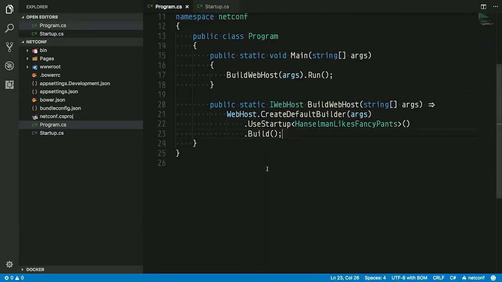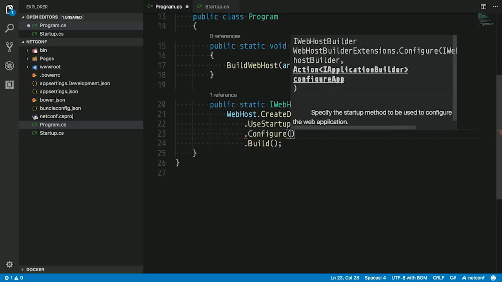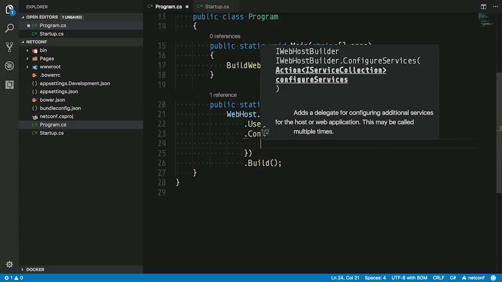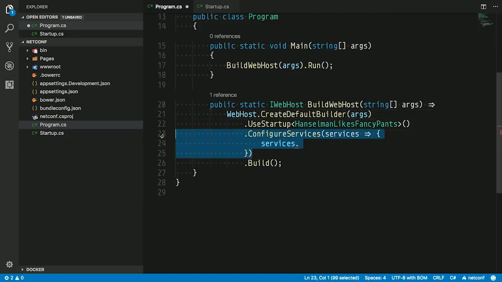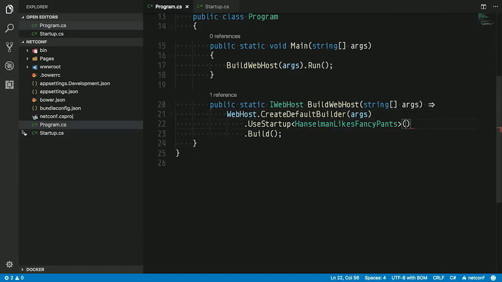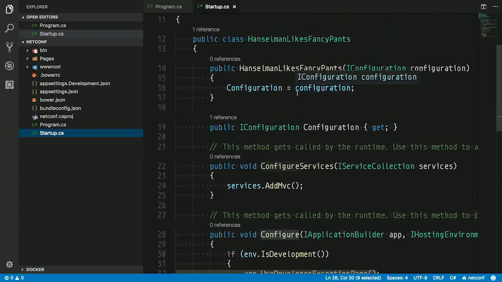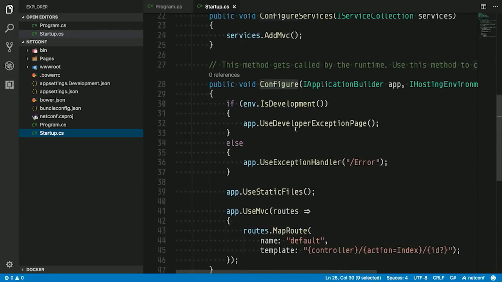And if you go over and look in your web host builder, you can see it actually has a configure method and a configure services method, and they do exactly the same thing as the configure services and configure methods in Startup.cs do. So Startup.cs is just a nice way for you to encapsulate the configuration of services and middleware in a single class, as well as allow you to inject services into that class so that you can use them to help with your configuration. And we'll talk about that in a minute. So actually, we'll talk about it right now.